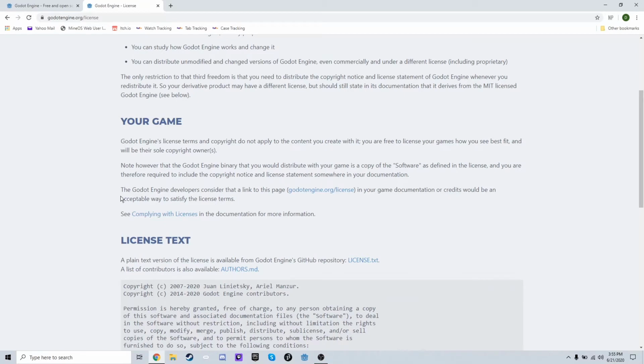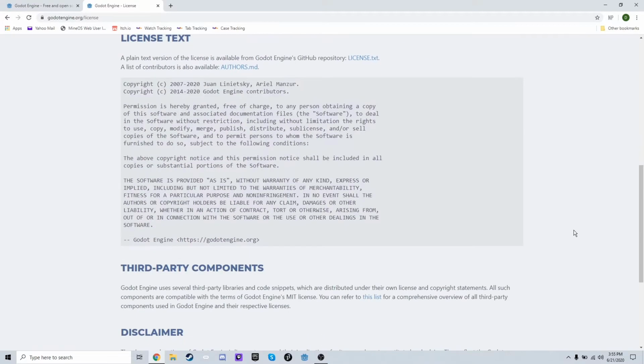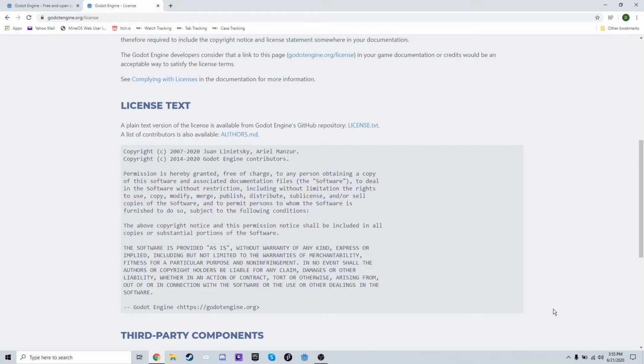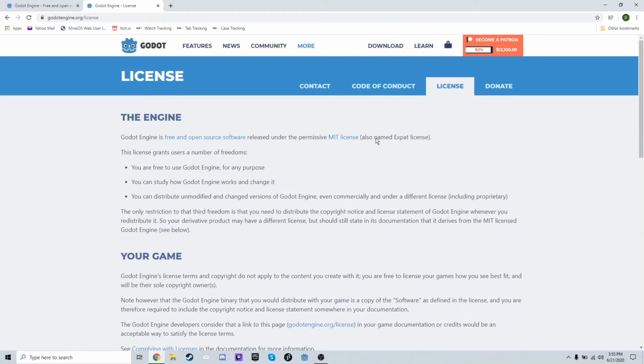Somewhere over here. Godot developers consider that a link to this page in your game documentation or credits would be an acceptable way to satisfy the license terms. So big plus for Godot. You can do whatever you want with it. You're not going to get sued.